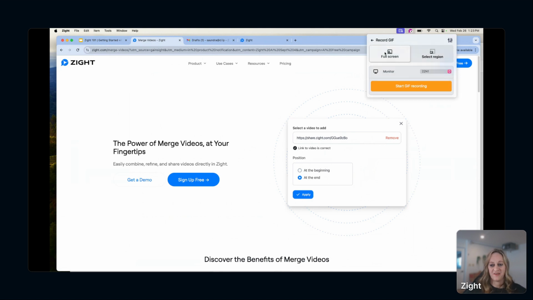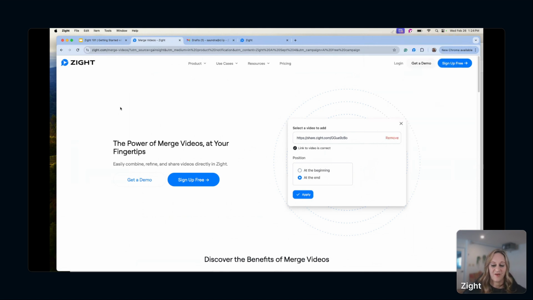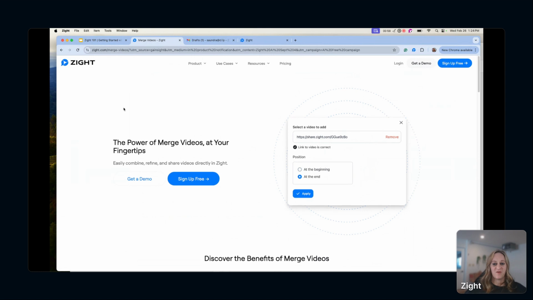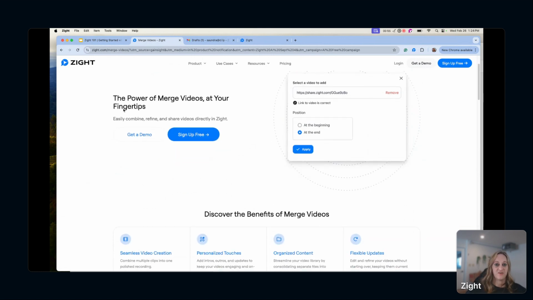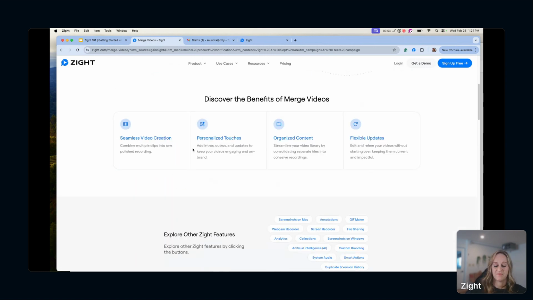And just like video recording, you have the option to record your full screen or select a region. Not sure if anyone in here has ever created a GIF, but they're really great. I'm going to go ahead and click on Start for just getting your point across really quickly. Maybe you want to share a bug report. You can simply record your screen.